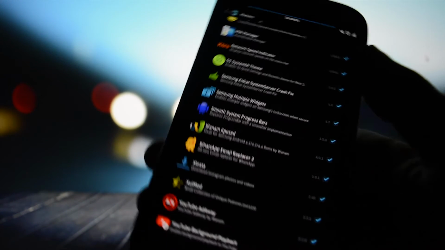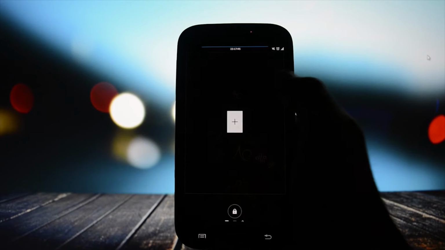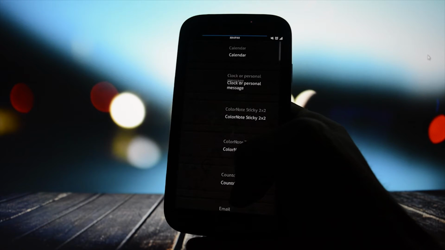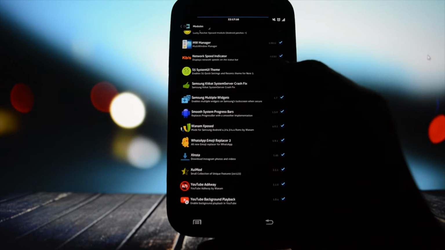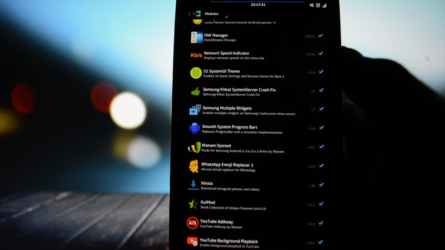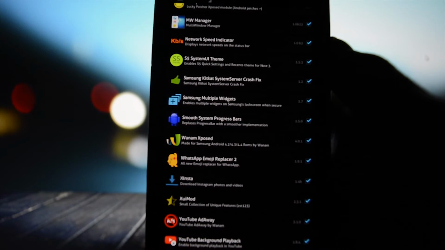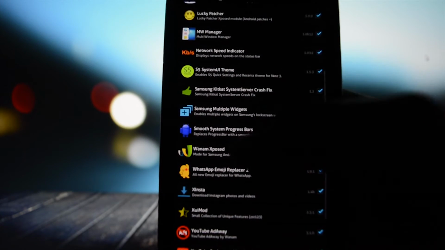Samsung multiple widgets, and I will show you the lock screen. As you may see, I can add as many widgets as I want here, like this. This is what this module does. It's not compatible with firmwares that are not based on KitKat or lower. So it won't work on Lollipop.